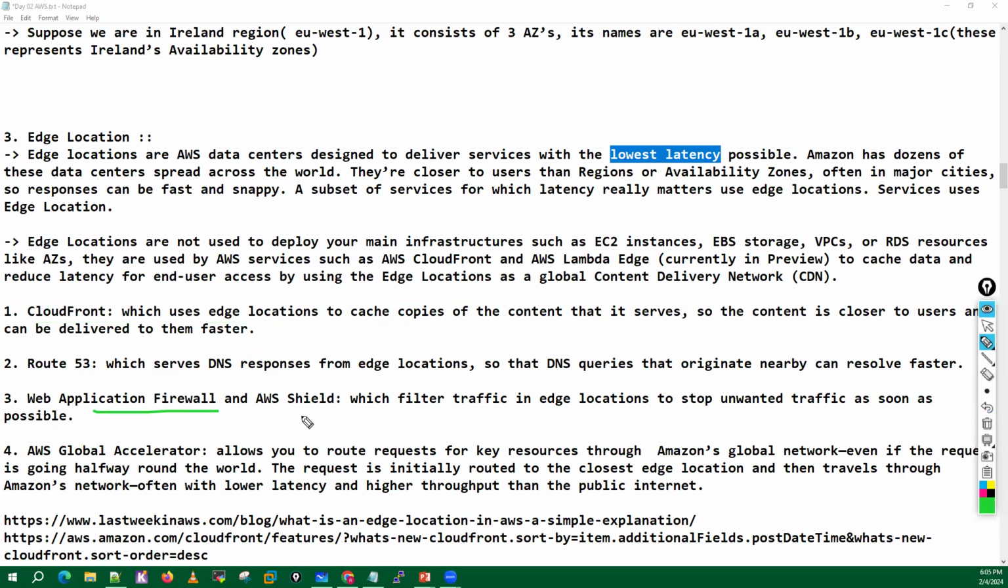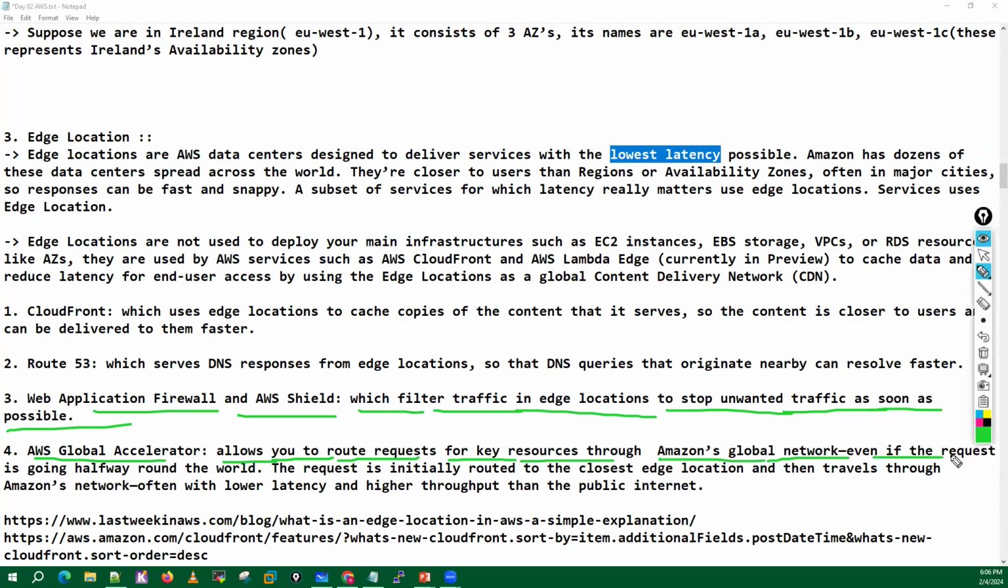Web application firewall and AWS Shield filter traffic in edge locations to stop unwanted traffic as soon as possible, right? Global Accelerator allows you to route requests for a key resource through the Amazon global network, even if the request is going halfway around the world. The request is initially routed to the closest edge location, then travels through the Amazon network.